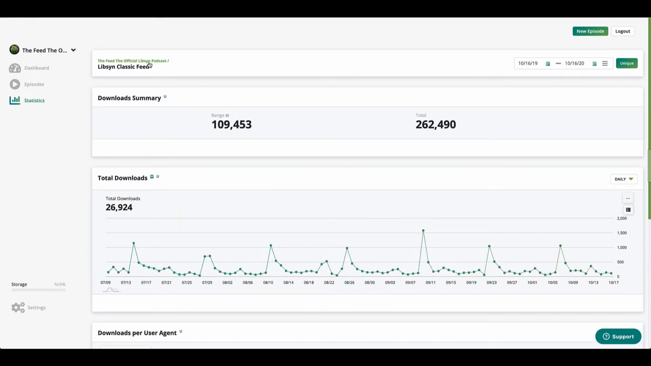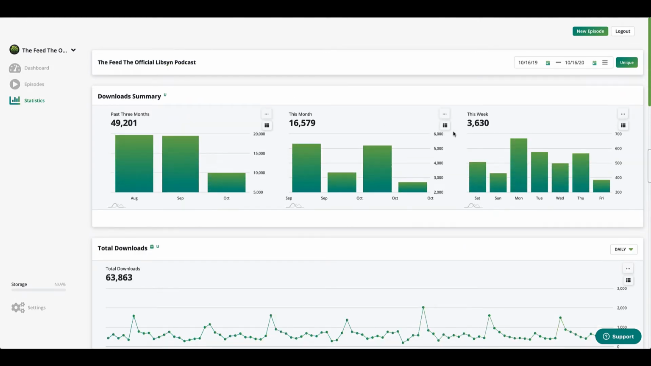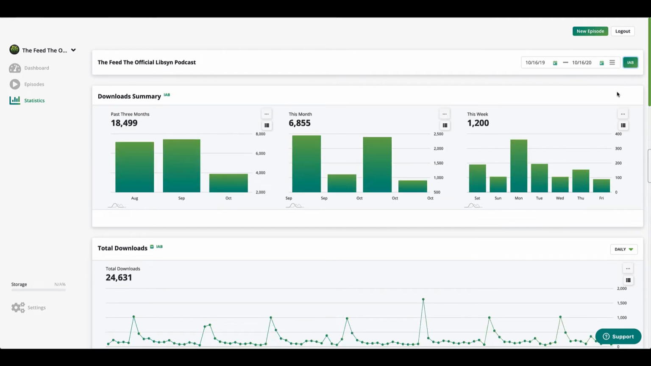There are breadcrumbs at the top of every page that allow you to easily go back to where you came from. And in stats, of course, we still offer our unique algorithm and also IAB stats for our advanced stats users.